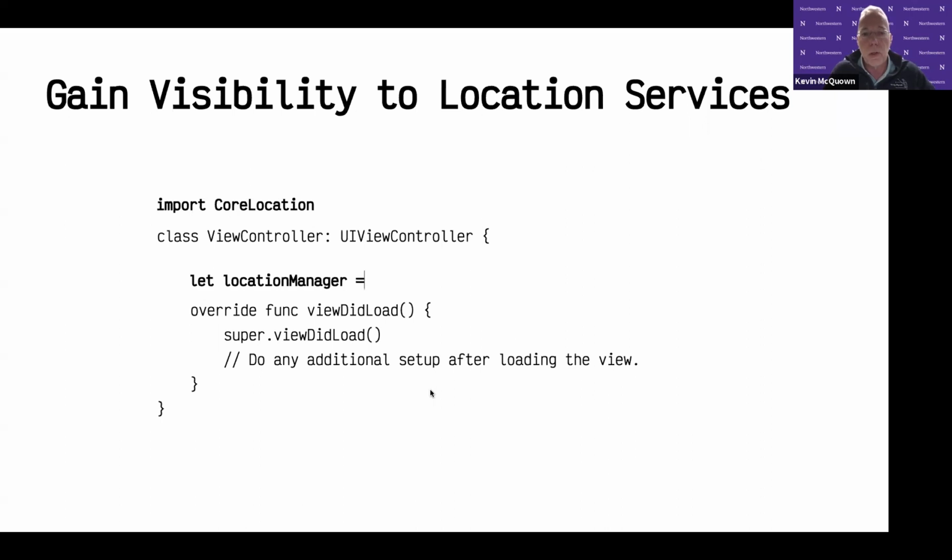And what we're going to do is create a location manager that is an instance of CLLocationManager. CL is an abbreviation for Core Location. This is a singleton. Even if I create a location manager in 4 other places in my app, I'm going to get the same location manager back. It's these 2 things that you need to do to gain visibility to the service.